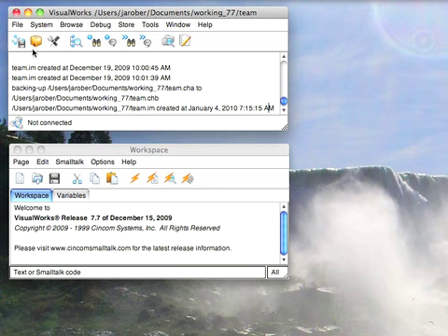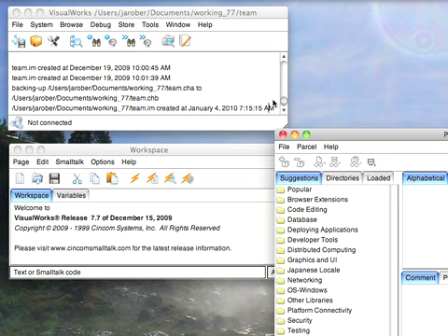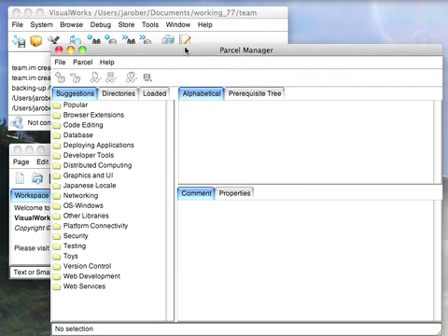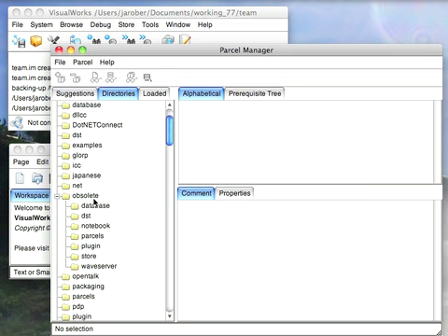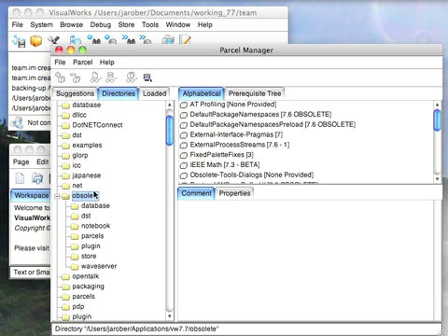This morning I'd like to go through something that you should be aware of in Cincom Smalltalk. I'm going to go through this for the current release, VisualWorks 7.7, and we're going to go to the Directories tab. The reason we're going to do this is we're going to look down here at Obsolete. In Obsolete we have a bunch of packages which, while they're still loadable in this version of the product, are no longer supported. They're things that you shouldn't be using.